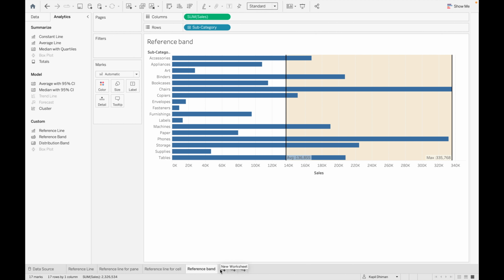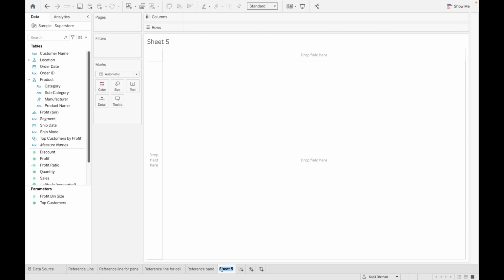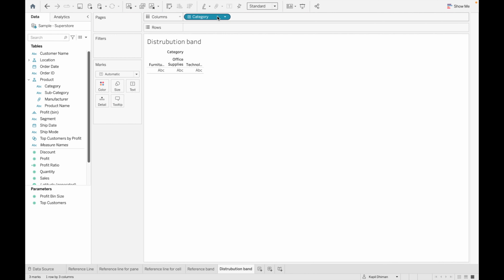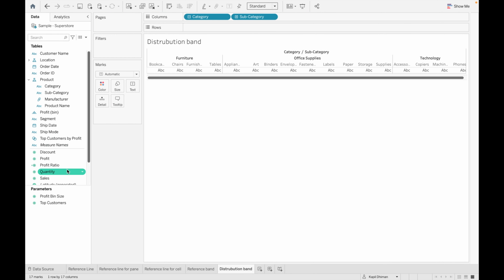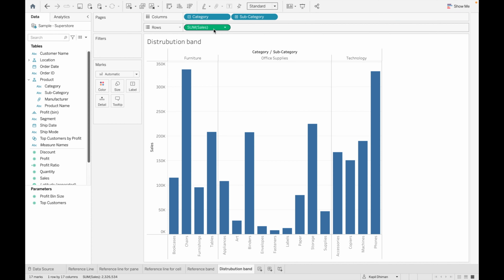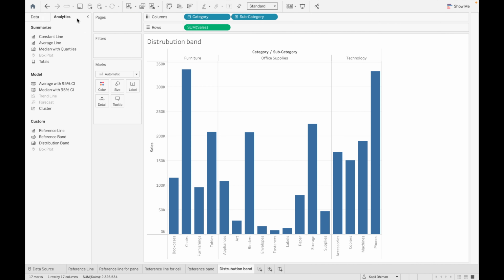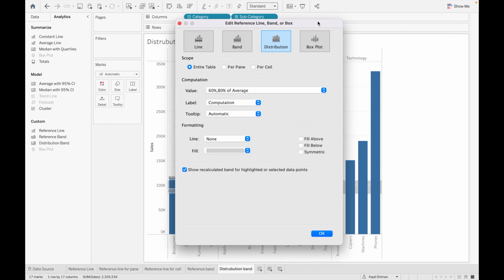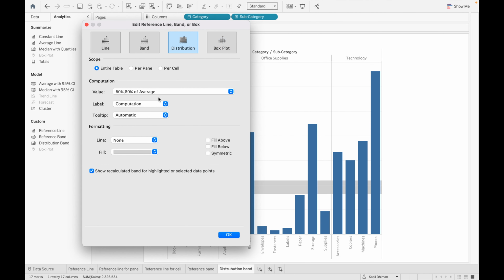Let's move to distribution band. Let's drag category and subcategory. Let's drag sales as well. Okay, now go to distribution band. Again you will get the same options, that is add a distribution band to table, pane and cell. Let's add it to table, and in the pop-up you will get computation value.